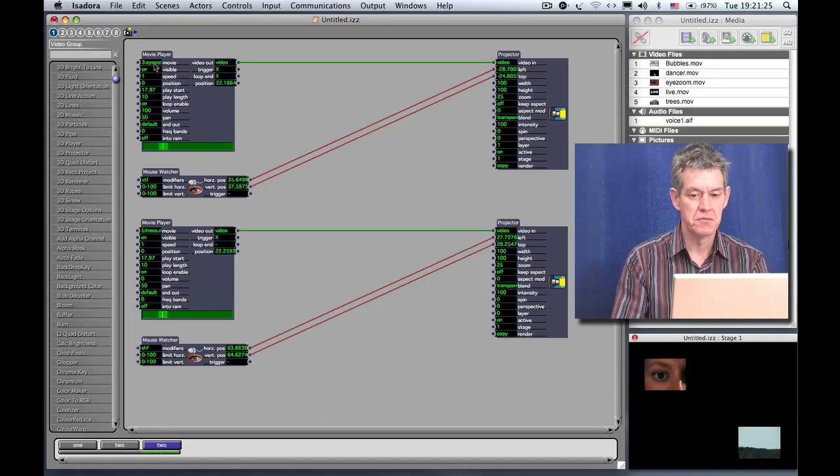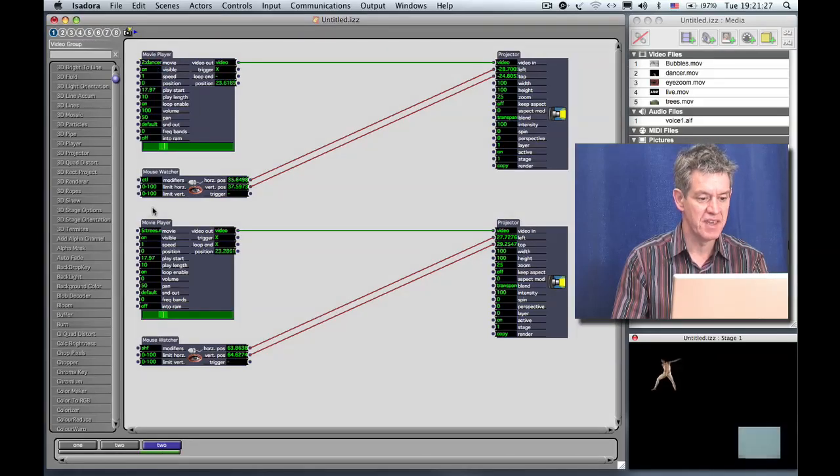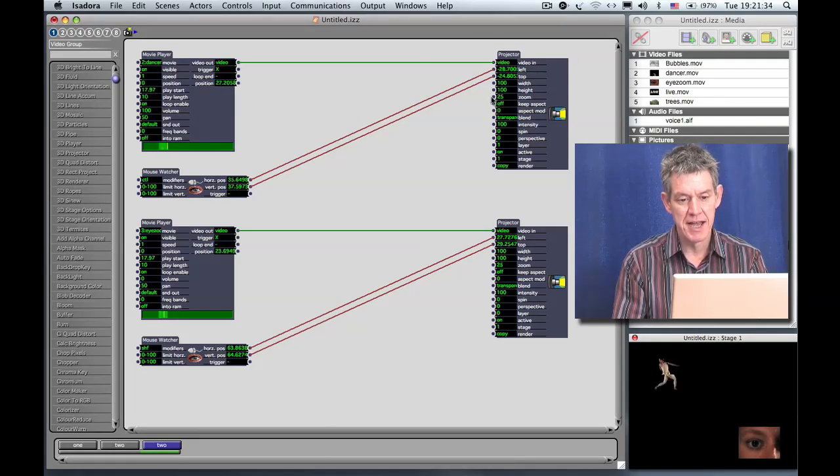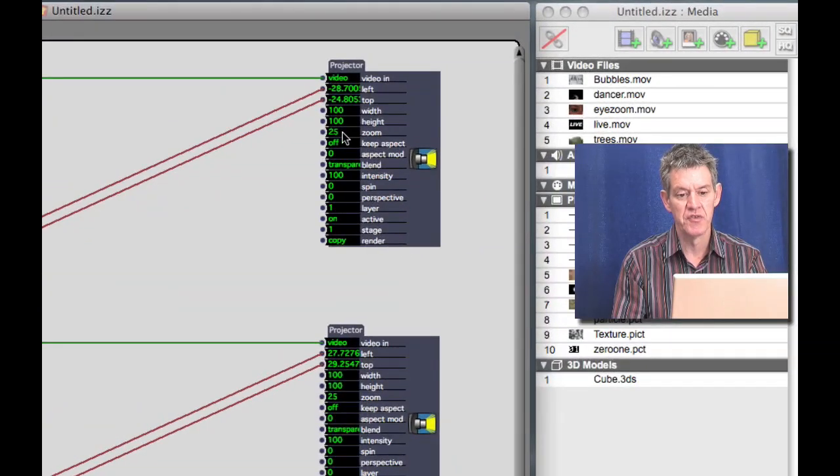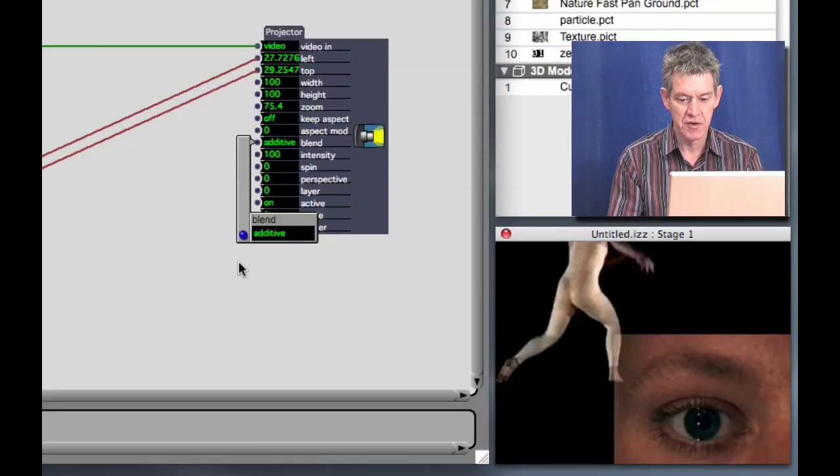I'm going to change it to two other movies again. Let's go back to the dancer, and I'll use the eye zoom on the other movie. And let's make a couple other modifications. I'm going to go to the zoom of the first projector and make this one bigger now. And I'm going to do the same with the eye. And I'm actually going to change the blend mode back to additive, so that they don't obscure each other.